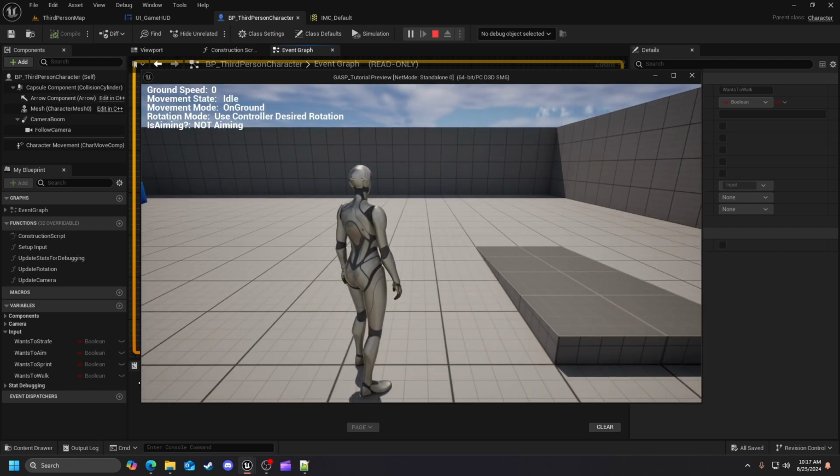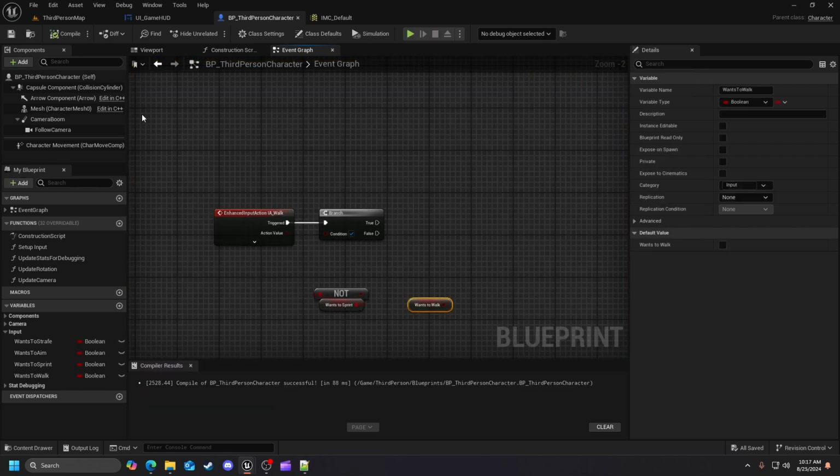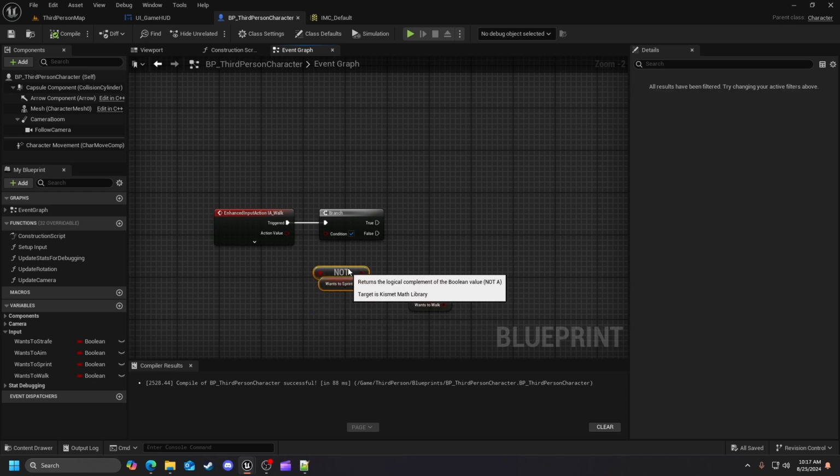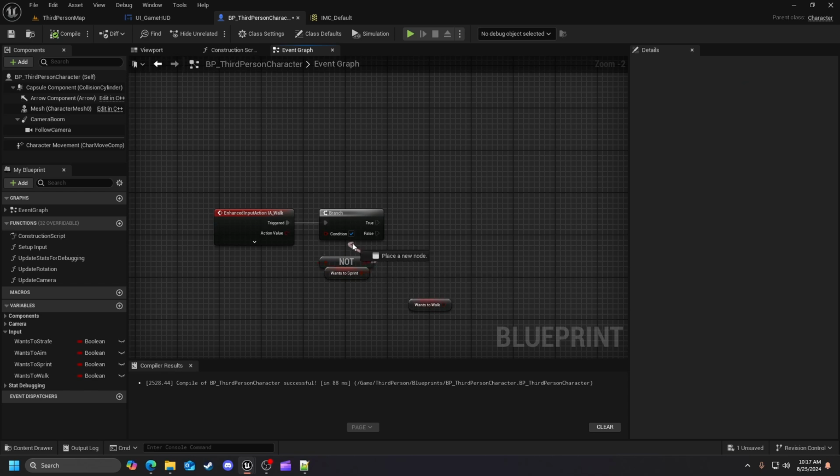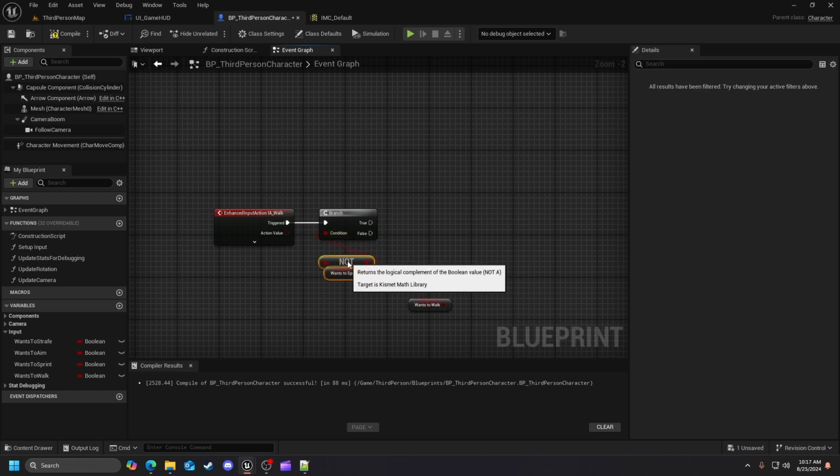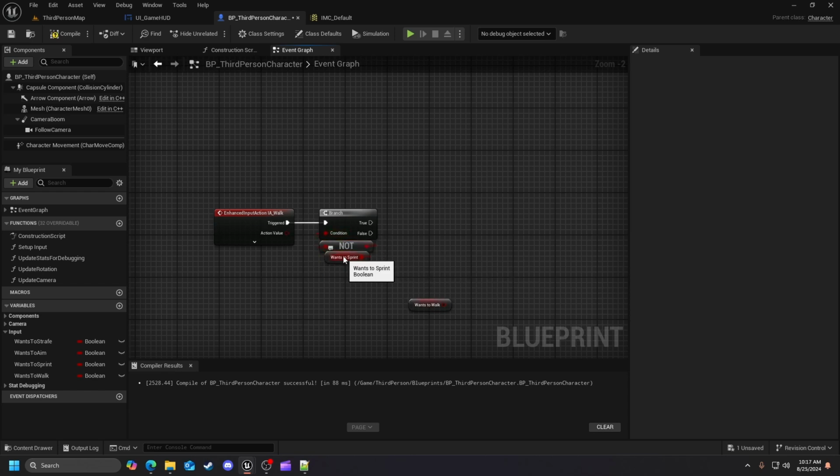If we were in a sprint, we would have faster animations to showcase that we are running or sprinting, and then slower animations to showcase that we're walking. In here, we're going to connect our not bool into the branch. So if we have false for our wants to sprint, we inverse that with the not.